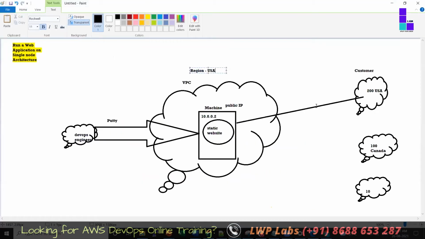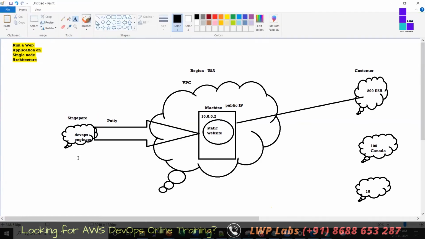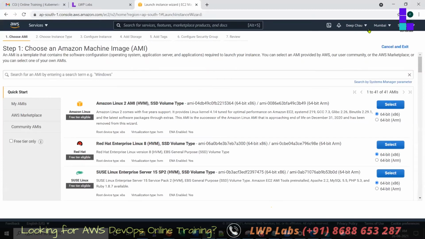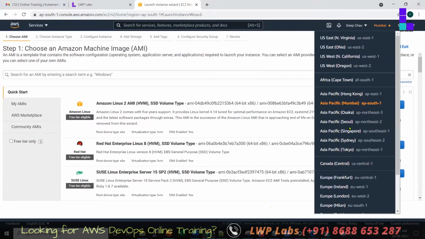It doesn't depend on where you are. You can be anywhere. You can work from Dubai also. Wherever you are, it doesn't matter. You can be in Singapore, but then you should not create in Singapore. You should be creating in this region.